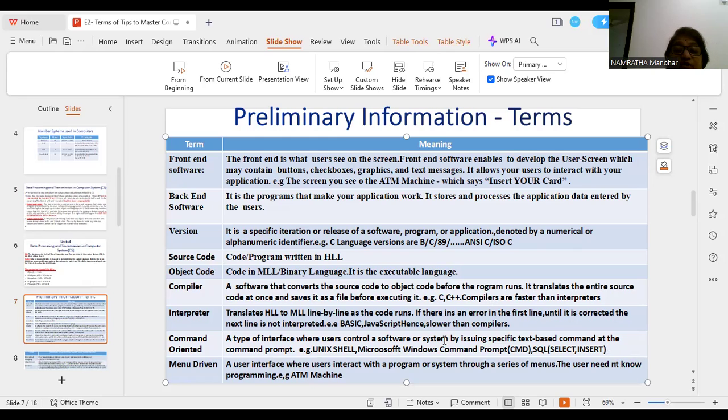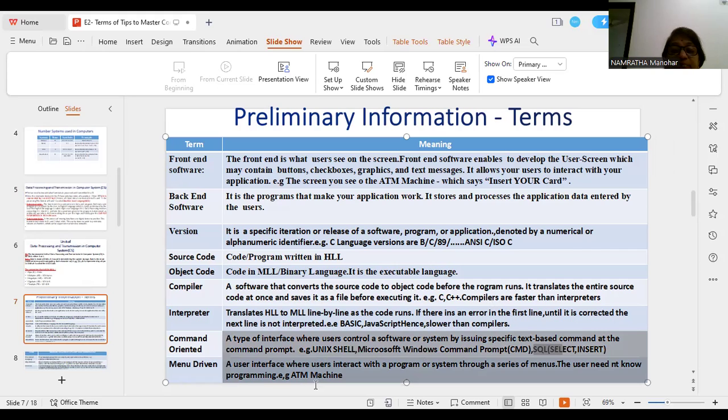So here we have Unix shell, Microsoft Windows command prompt, SQL. These are all command prompt based. In SQL also, we write statements such as select, insert.